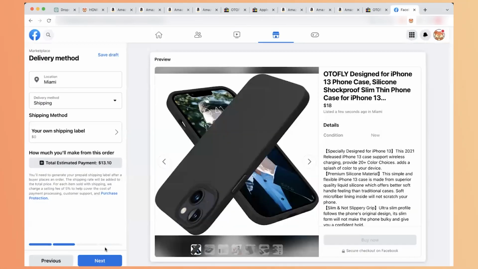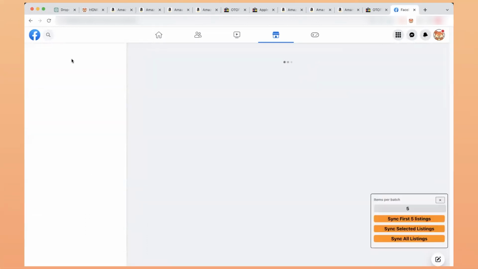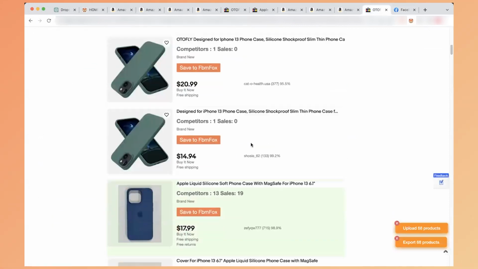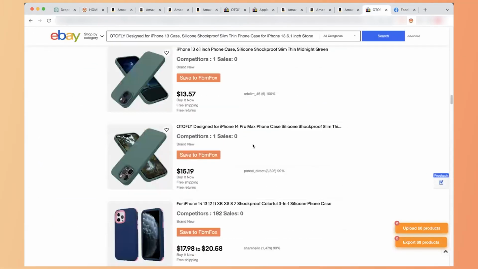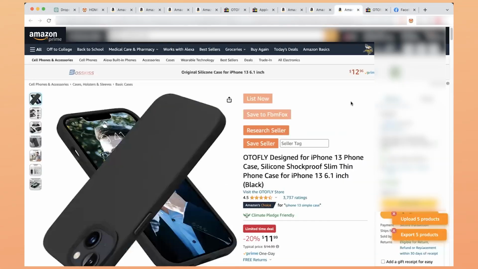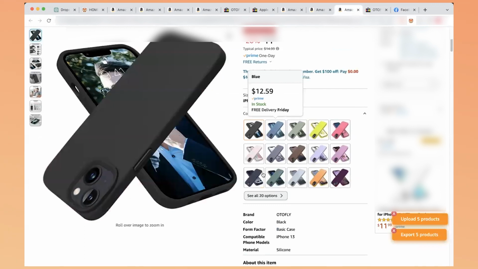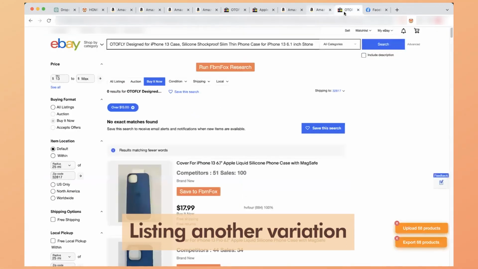So now that we have this good, we can just click next and we can publish it. And just like that, we have another item that we were able to find from ChatGPT. If you go in, you can actually see there's lots of different colors selling at prices well above the retail price. So for example, if I wanted to, I could go and I could take the time and individually list each of these colors. I'm not going to do that right now. Let's look for some more items.